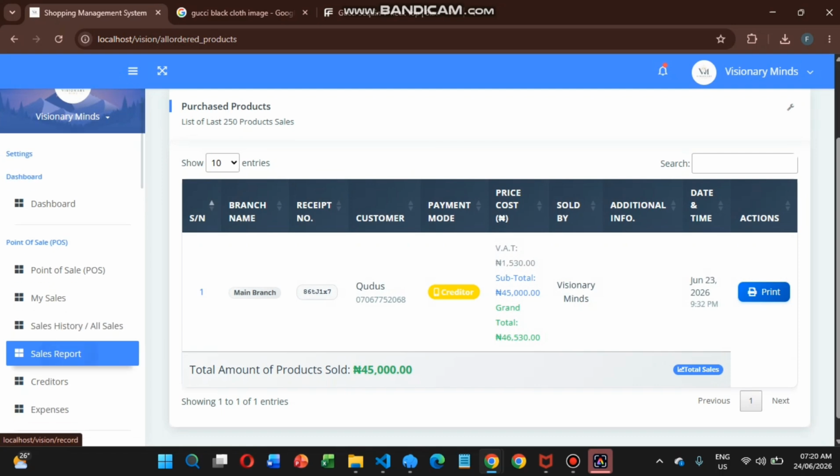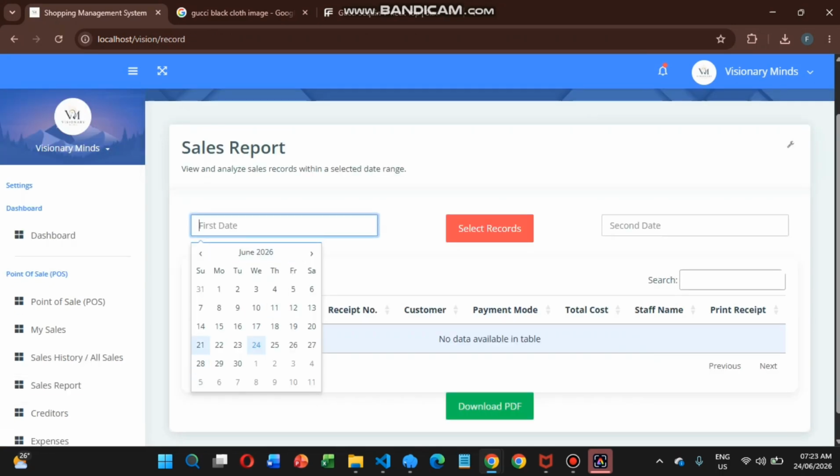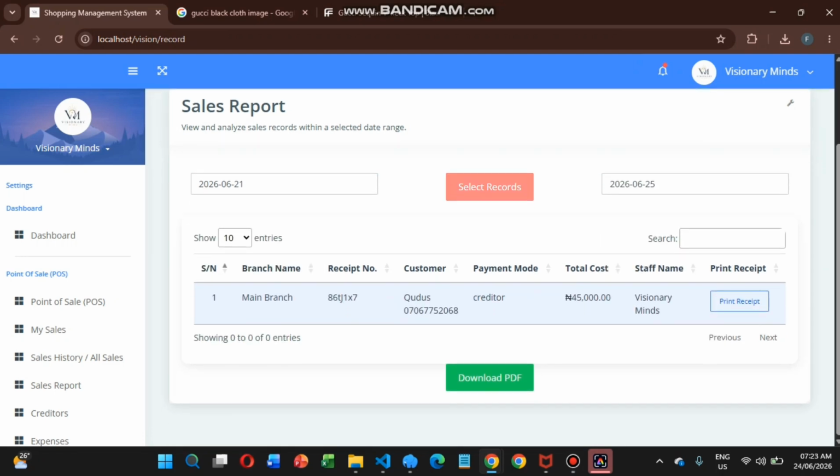And we have our sales reports. This is the sales reports where we can select sales that happened between 2 dates. So this is the first date choosing, and this is the second date choosing. So when we click on select records, even if it is 100 records that are between these dates, it is going to fetch them out for us to see.